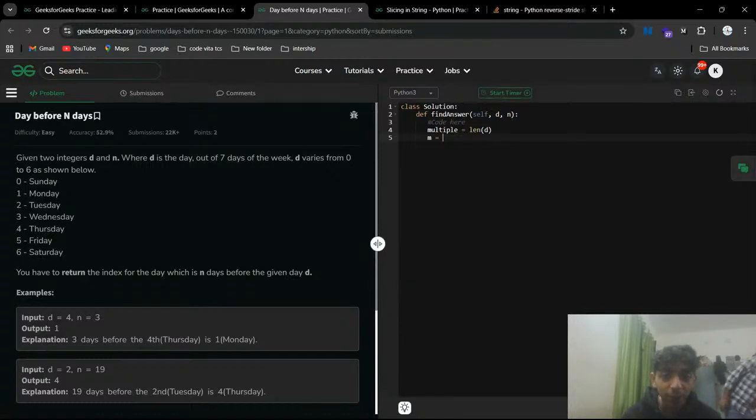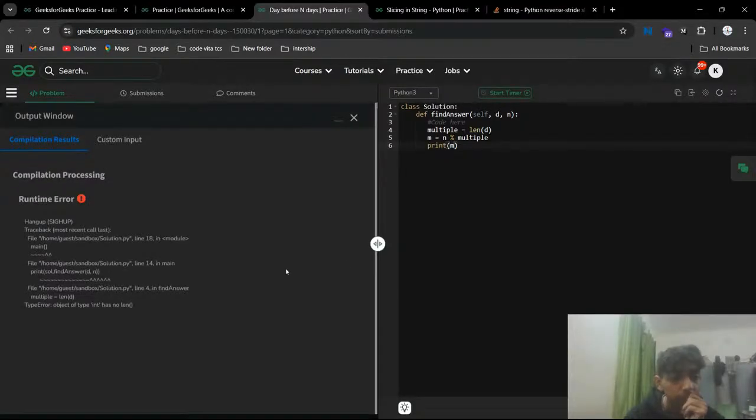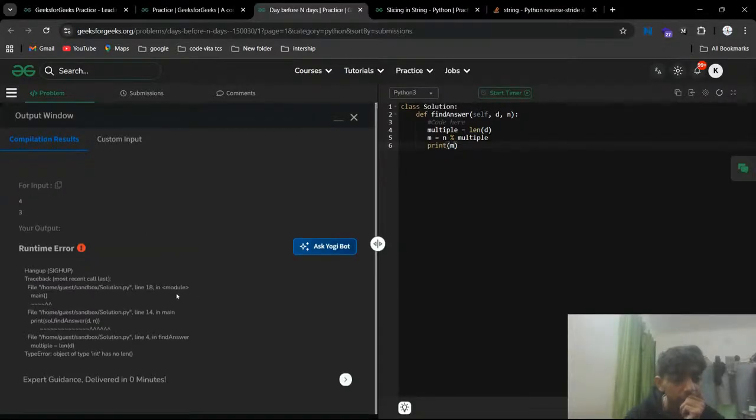मल्टीपल ऑफ 7 हो गया. m is equal to. मॉड्यूलो. मल्टीपल. प्रिंट m. ओके. ठीक है.